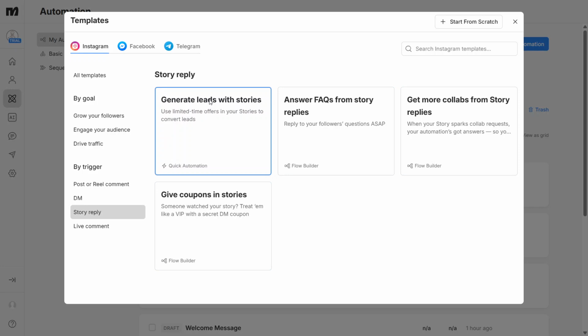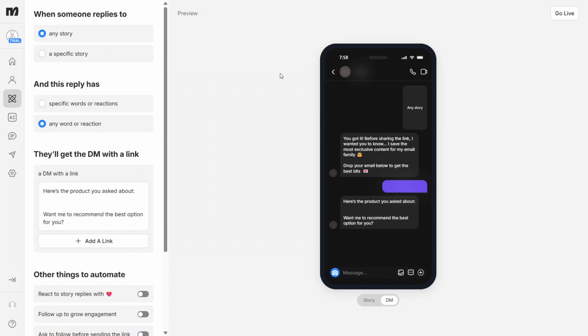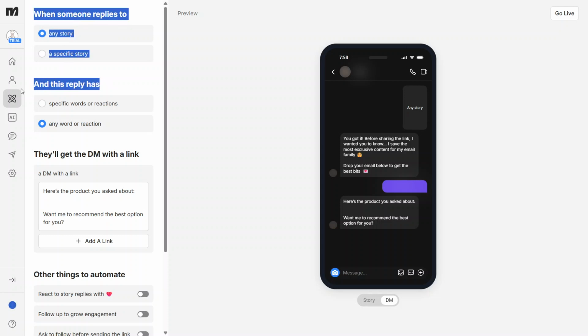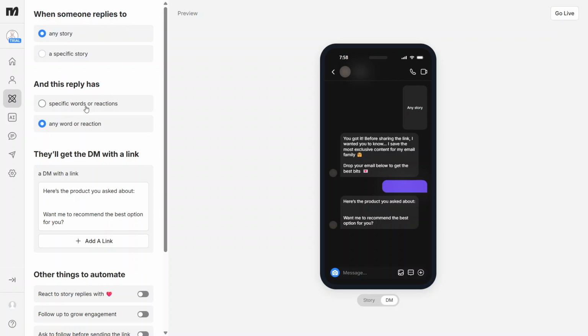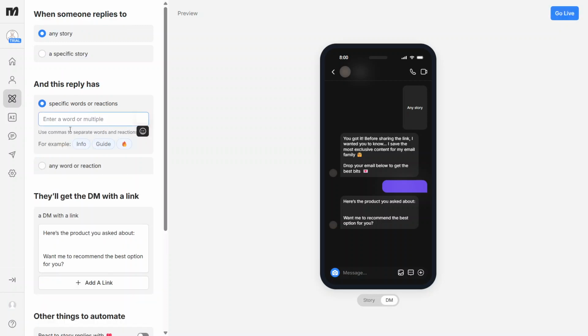Now you're inside the visual editor for this automation. At the top, set when this automation should trigger. You can choose whether it fires when someone replies to any story or only to a specific story. Then, define the type of reply. You can trigger it based on specific words or reactions you type in, or you can choose to trigger it on any reply at all.